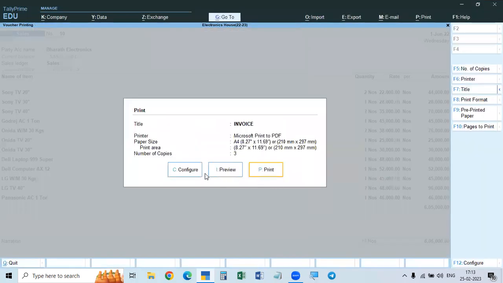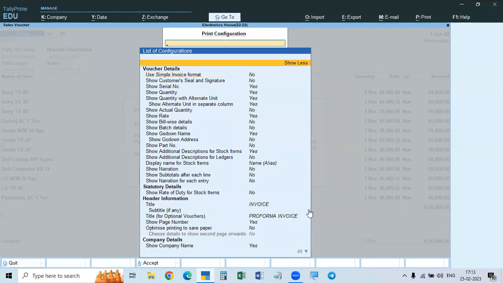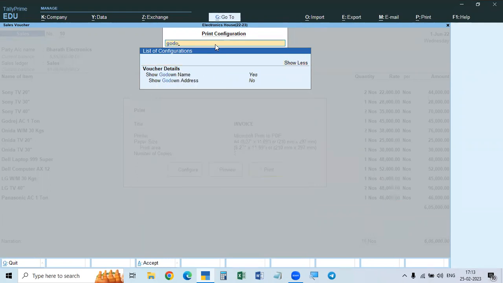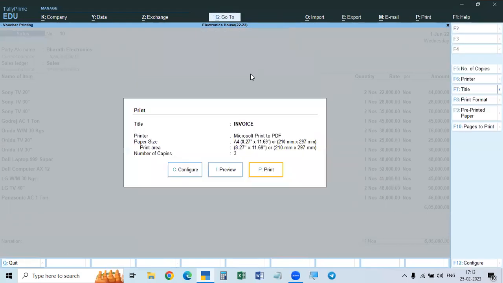So again, go to configuration. You cannot search all of it, so go down here. See, show godown name and address also. The address is no already. Godown name means godown 1, 2, 3, 4 like that. Godown or warehouse, it is yes now. Now we make it no. Just enter, it will become no. Now save it. Now go to preview.